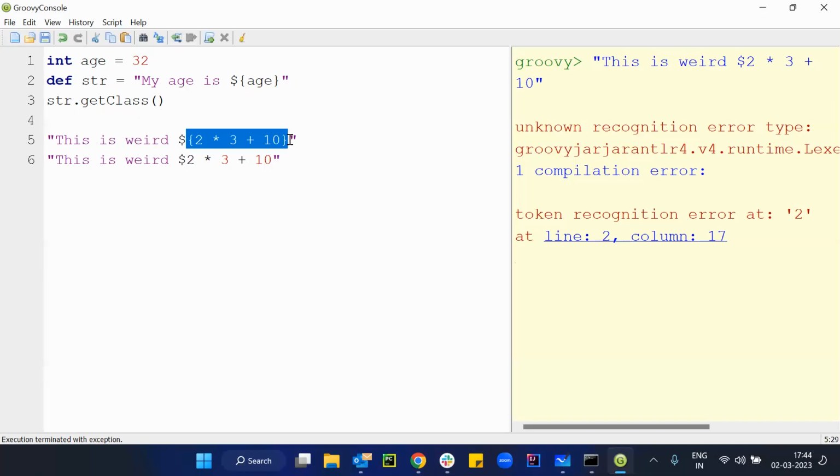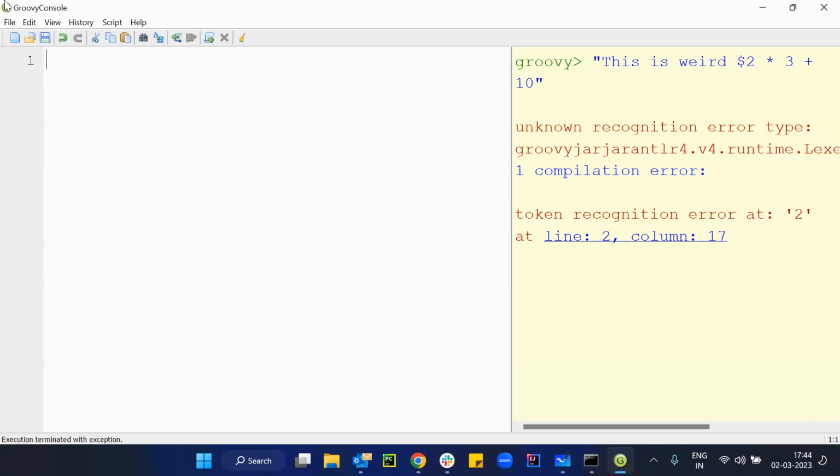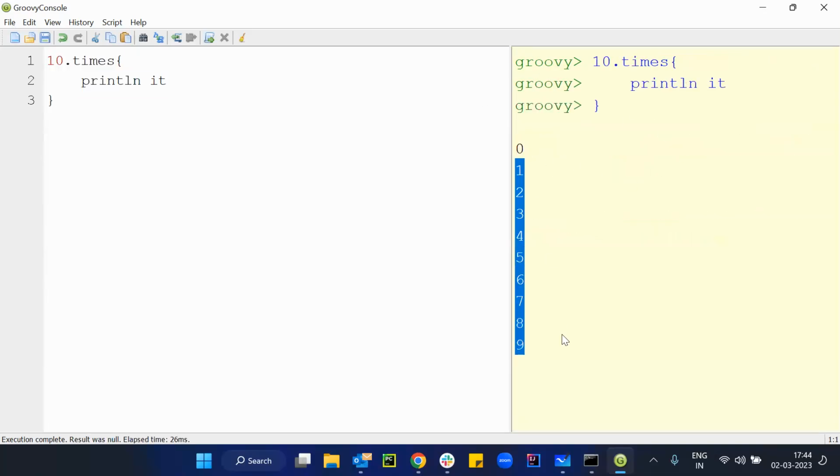And by the way, these strings are also immutable in nature. So when you change it, it will point to something new. There are more methods that we can work on, which require the use of closures. So we can say something like 10.times, and I'll explain closures in a lot more detail later. So println it. What this code will effectively do is run from 0 through 9, so it runs 10 times.